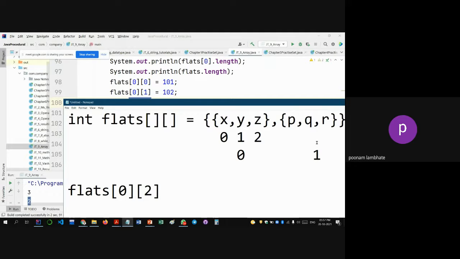Similarly, if I want to access q, can you tell me what the changes should be? 1 and 1. This first 1 means this is the 0th element and this is the first element. In that I have accessed the first element. I want to access q, so within this array, q is at index 1 of the inner array. So I'm accessing 1. Correct, as you all said. So I hope this is clear.